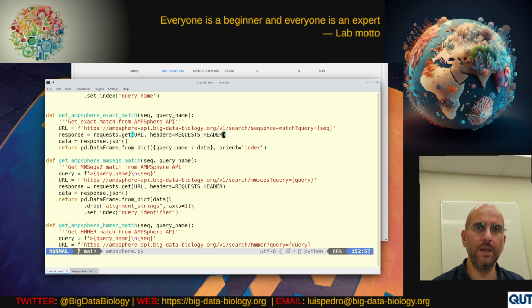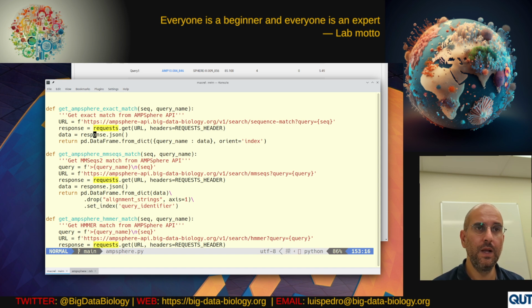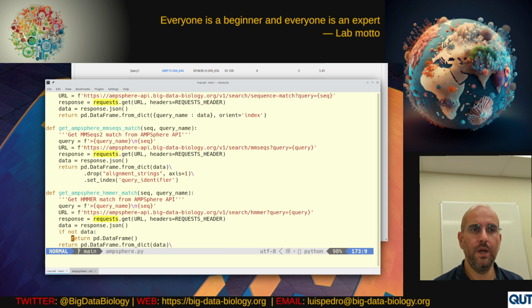It's the API backend that's doing all of the work. So to get the exact match, I'm using requests. So there's an import requests right there at the top. Just for reason to be nice, and we set the user agent. That's actually quite optional. And then we call the search sequence match. So maybe the name is not the best, but this is an exact sequence match. MMseqs, and then I didn't show it on the command line, but there's also HMM to get the family. So this works quite well.